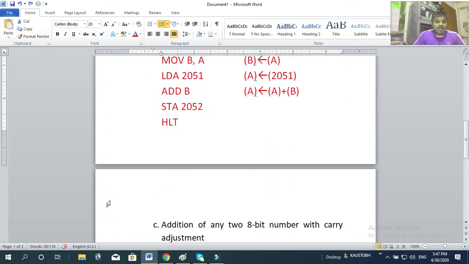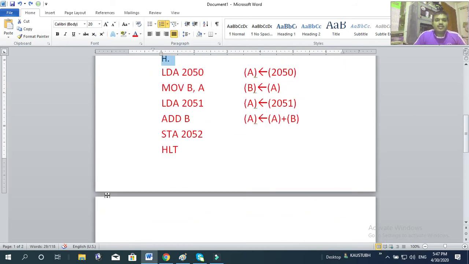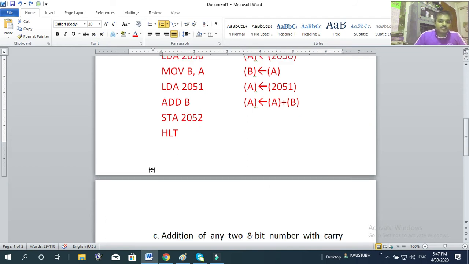But now I can further reduce the time as well as the memory size of this program. Let's see how.